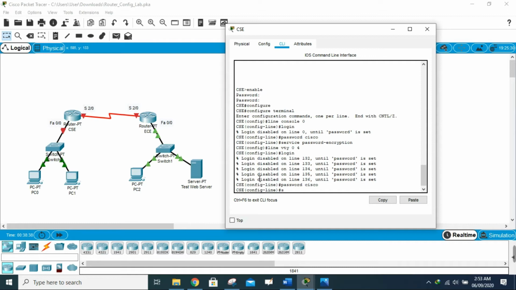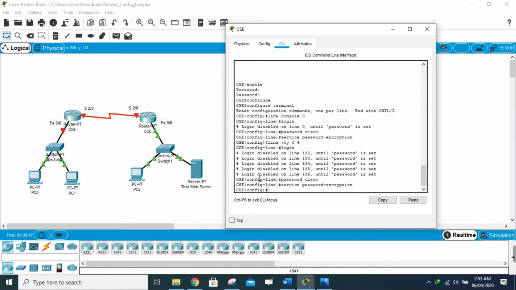It also wanted me to create an encryption. So the command is service password-encryption. All right, and that's it. Whenever I wrote the command service password-encryption, it automatically moved me back to global configuration mode.